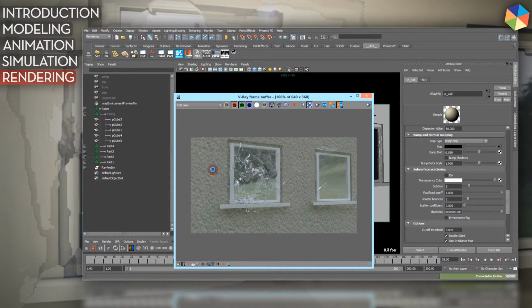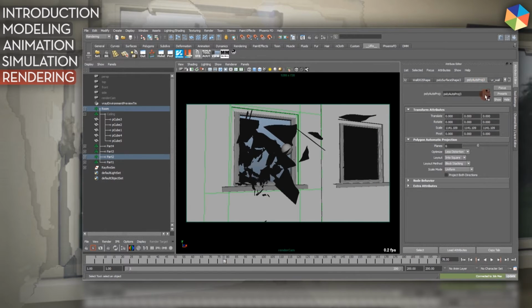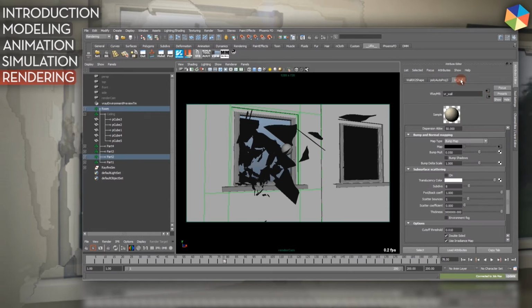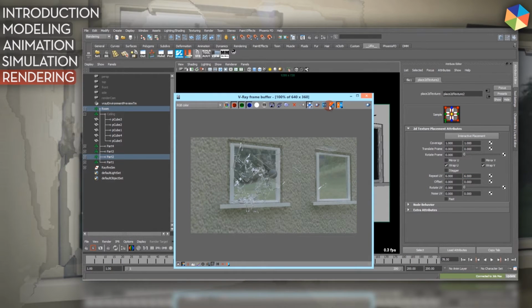You can see the wall, first of all, is, or the texture is way too big. So I go into my projection node, into my texture node, and increase my repeatedness, let's say to 6 and 6. And let's see what it looks like now.